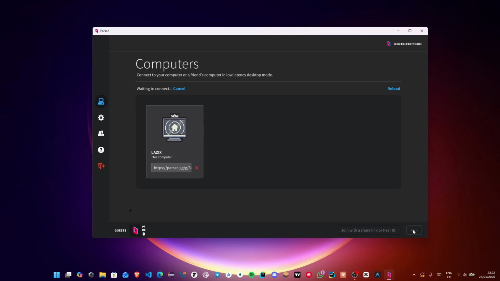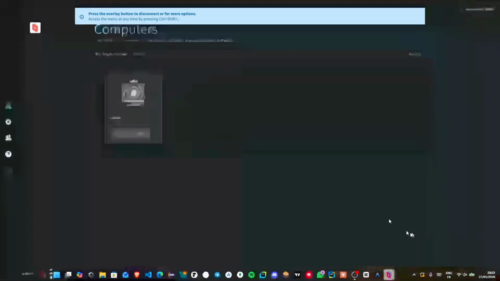Now, once you click Join, it will say Waiting to connect. Now, after a few seconds, you'll be automatically connected to your other computer.